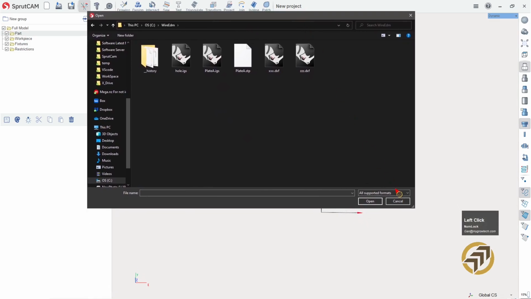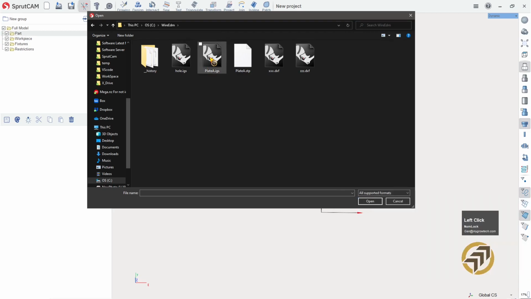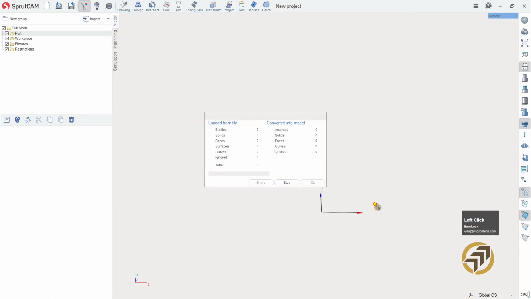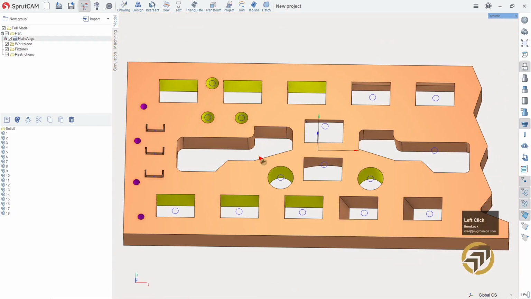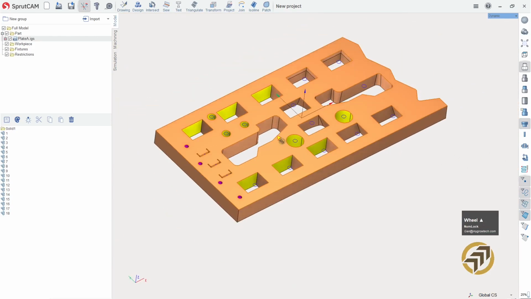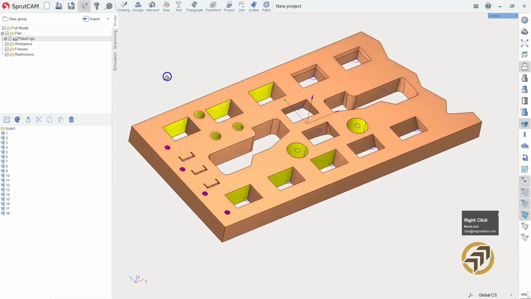In SprutCAM, we can import quite a number of formats. Here are the formats that we support, right? We can also import the FreeCAD file. In this case, I'm going to load this plate A for this demonstration, and OK, right? So this is the plate that I'm going to show you how I'm going to cut.